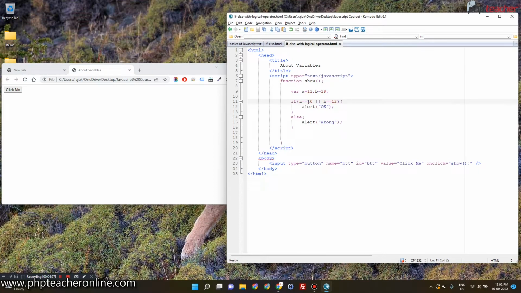So you need to remember, in case of and or usage, if you want both conditions to match to do certain things, in that case you have to use and. If you want any one of them to match and it will print okay, or it will be fine, in that case you have to use or.